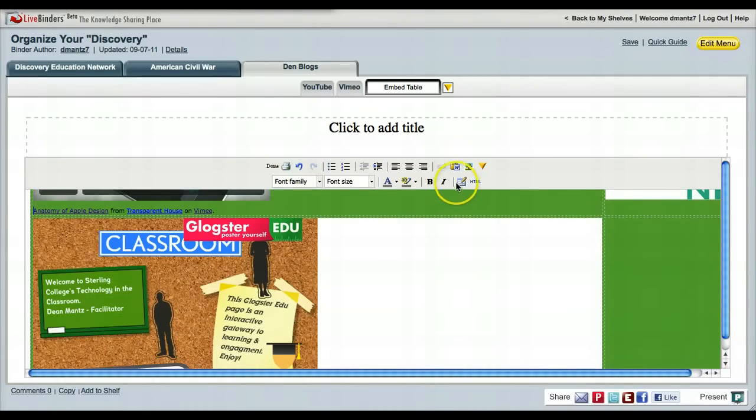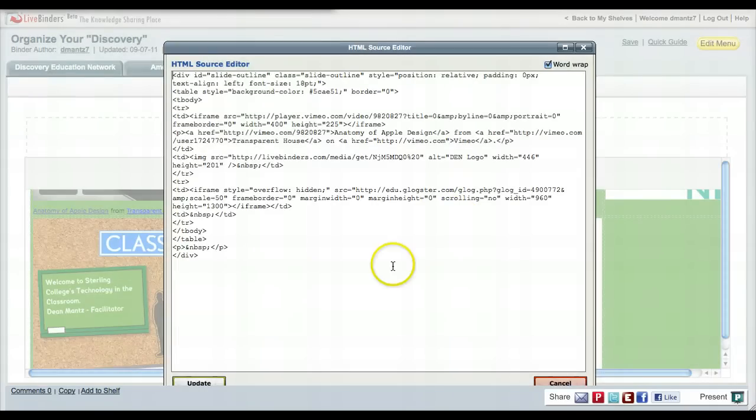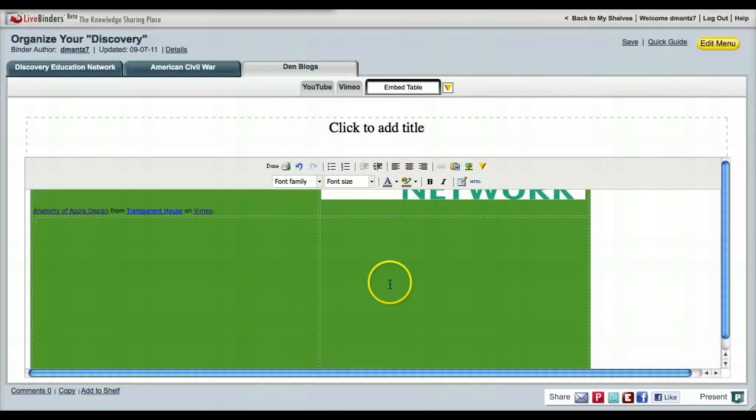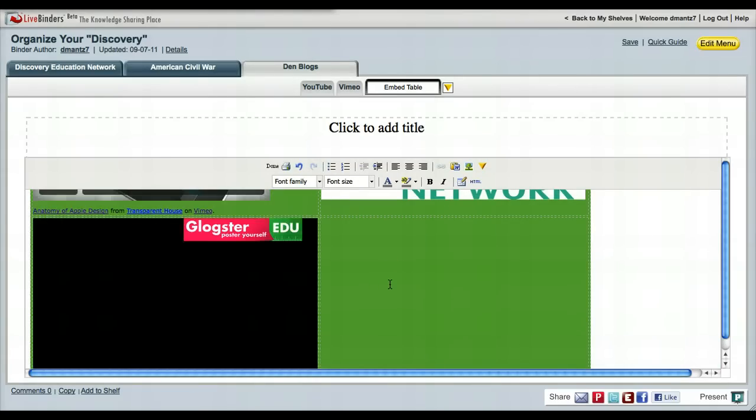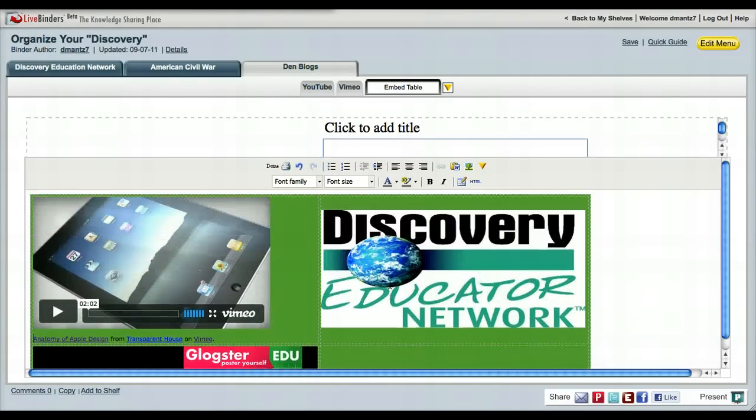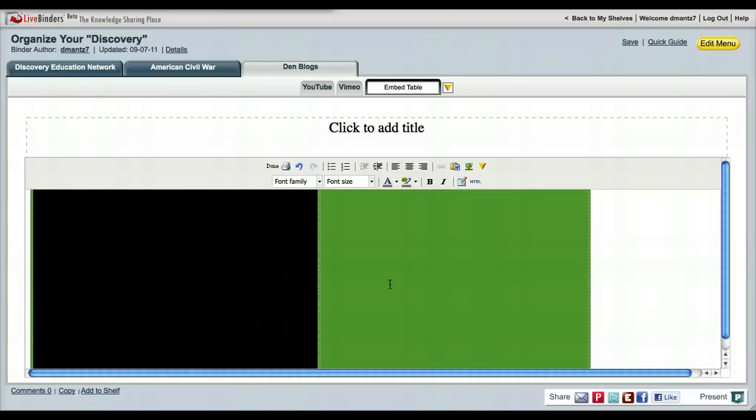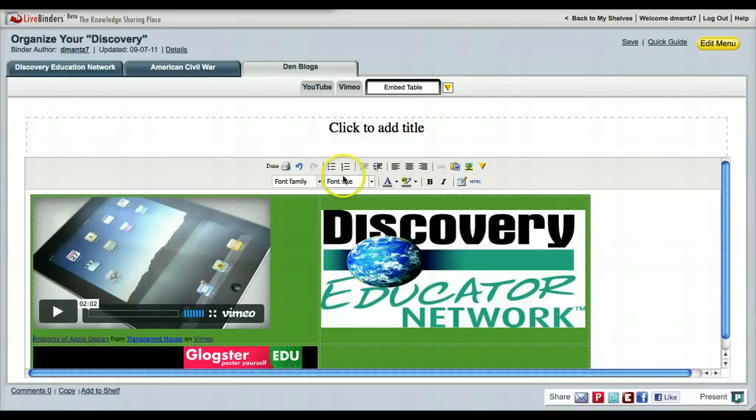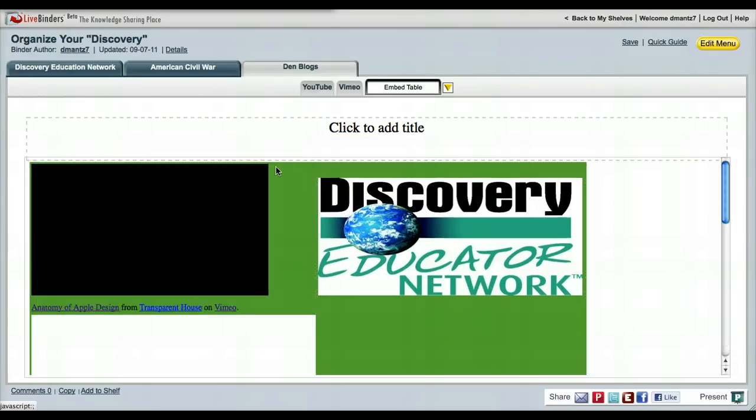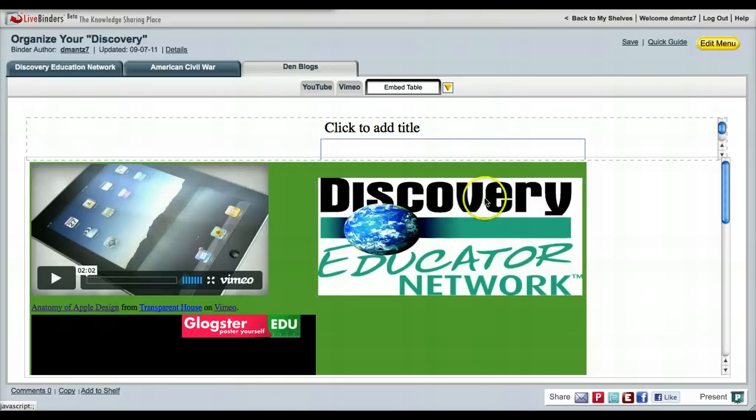Now we've got all this white, so how are we going to change that? Go back to your code. So we're going to go 480, 750, update, and there you are. And just say done. And there's the whole thing.